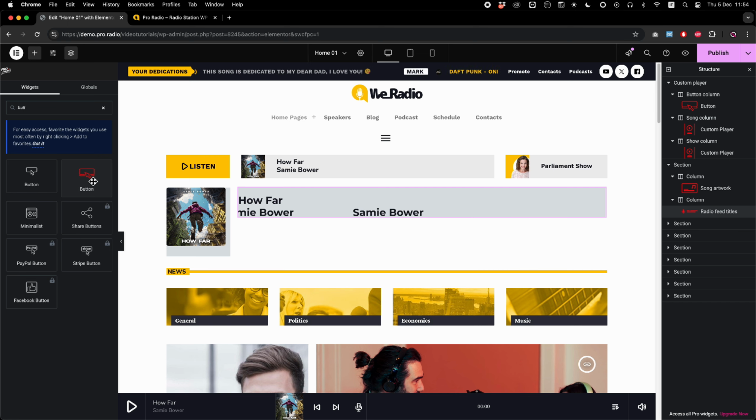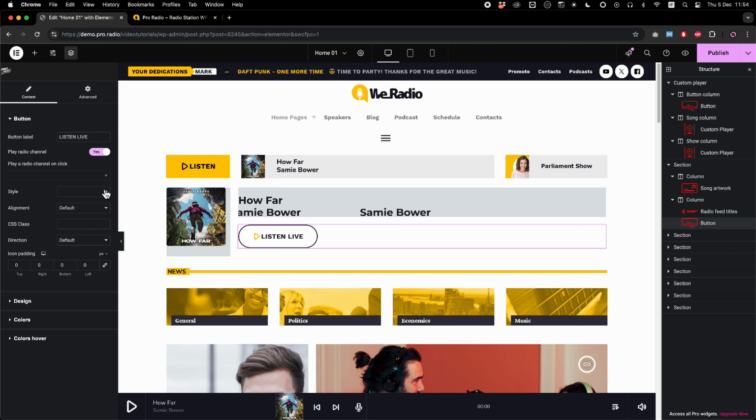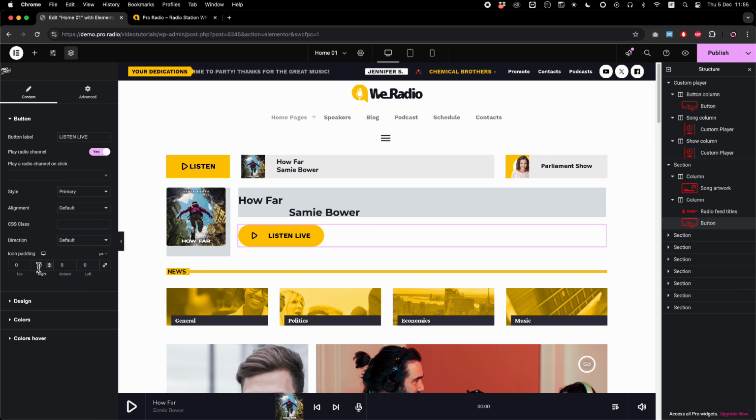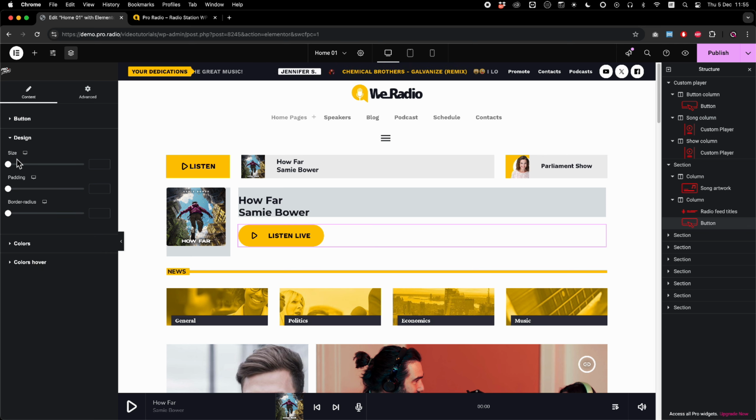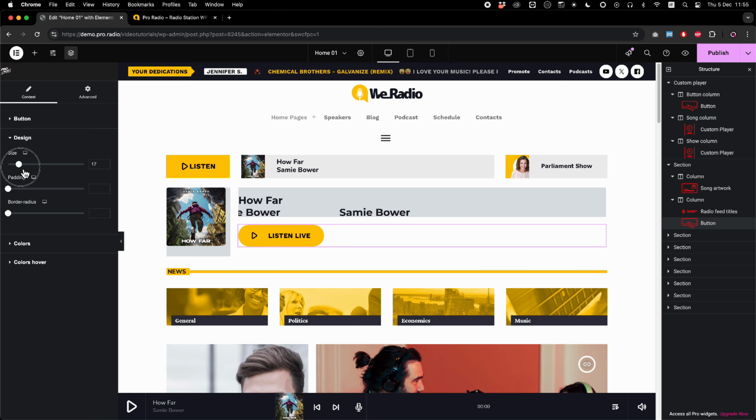because it doesn't really know right now how wide is the space. We put a button. Now we're going to make a button from scratch. What we want to achieve is a result similar to the previous button. So set the radio channel on and choose the primary style, so it's going to inherit the colors from the customizer, and we can tweak a little bit the padding, then set the size to match the height of the cover on the left. Remove the border radius.